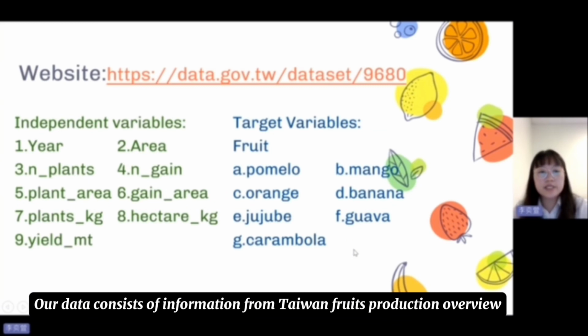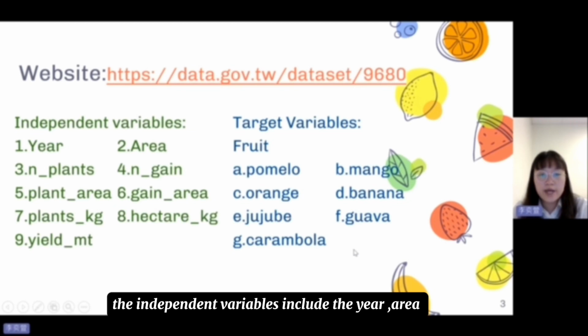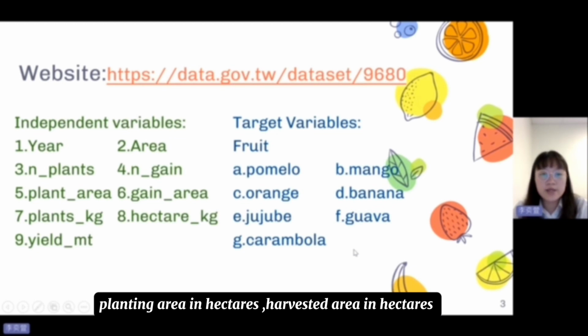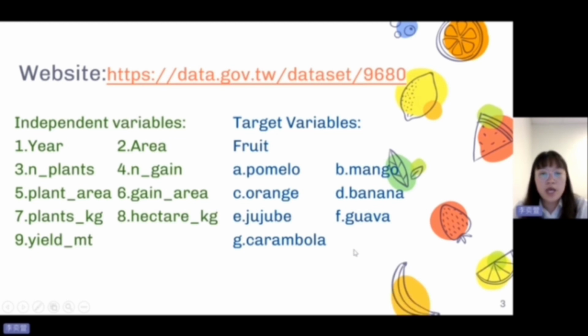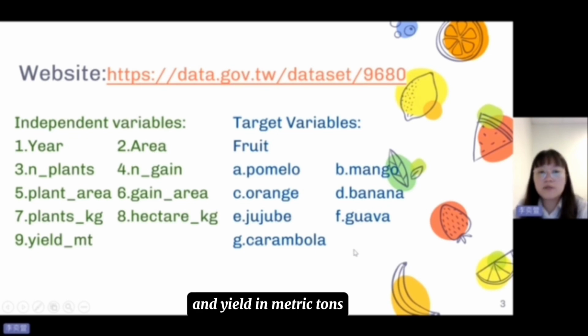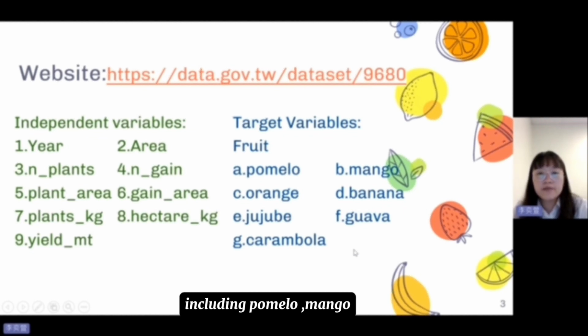Our metadata consists of information from the Taiwan fruit production overview, obtained from the government's open data platform. The independent variables include year, area, number of plant trees, number of harvested trees, planting area in hectares, harvested area in hectares, average yield per tree in kilograms, average yield per hectare in kilograms, and yield in metric tons. The target variable is the fruit category, including pomelo, mango, orange, banana, jujube, guava, and carambola.